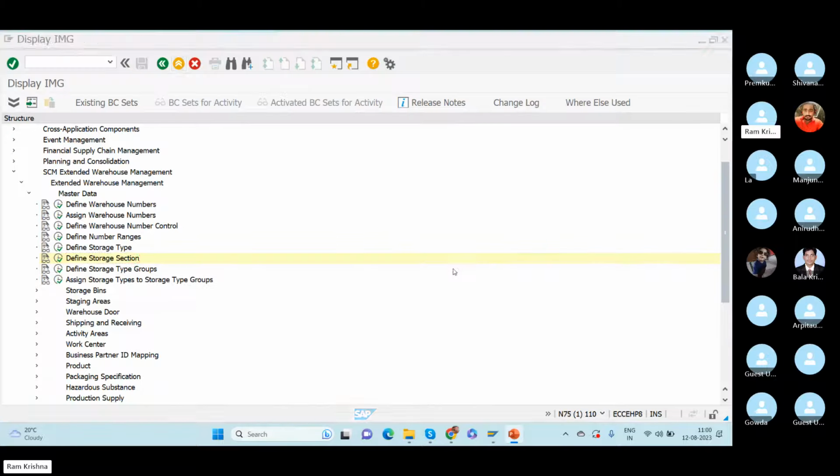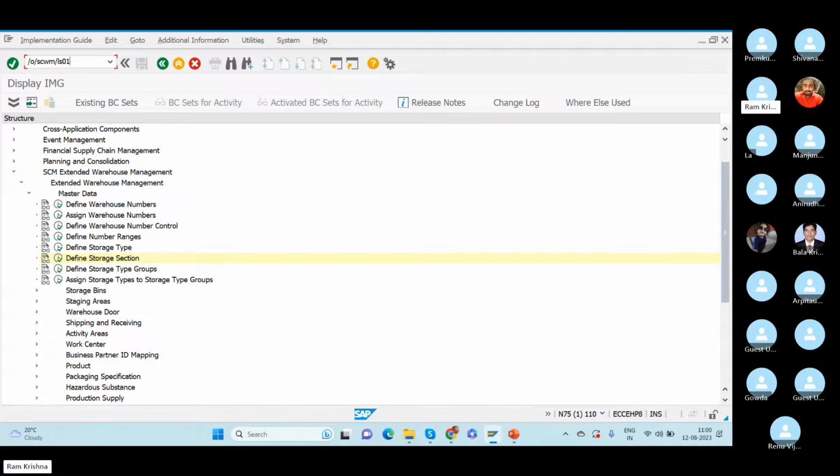I'm opening the transaction for bin creation. /o /SEWM /LS01. /o means what, guys? Why am I using /o? It will open a new screen for me. /SEWM is for all EWM transactions, they will start with /SEWM.